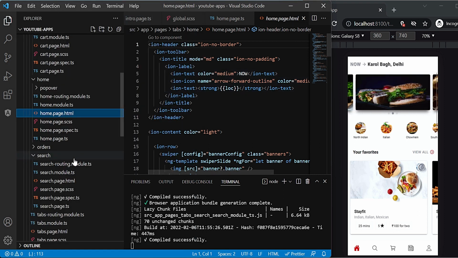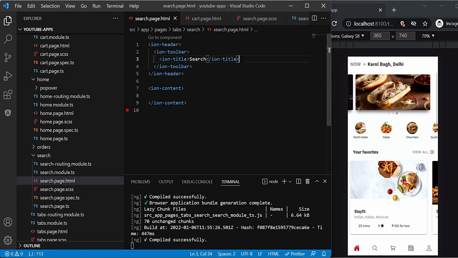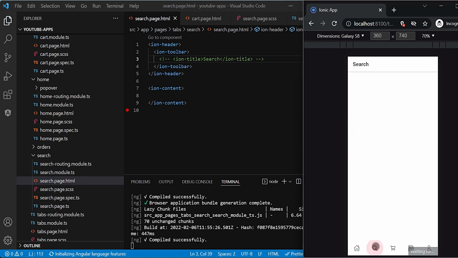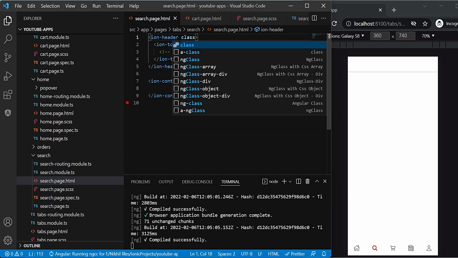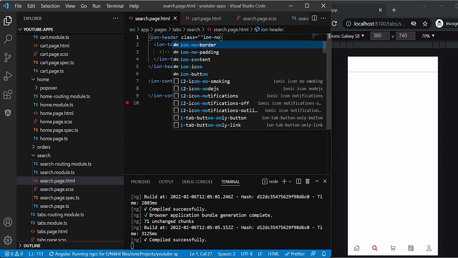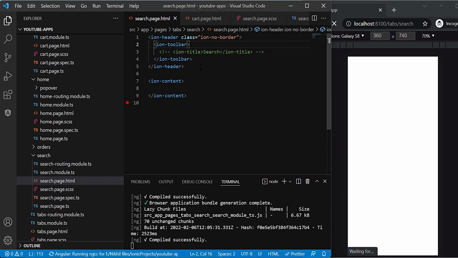So for doing that, I'll go to the search page HTML file at first, and out here I'll simply comment this search one, and let me go to search again so that we can see the design whatever we are building. Alright, so as you can see it is commented, right? Now at first I'll start with our ion header where I'll pass ion no border class because I don't want any border to show up.